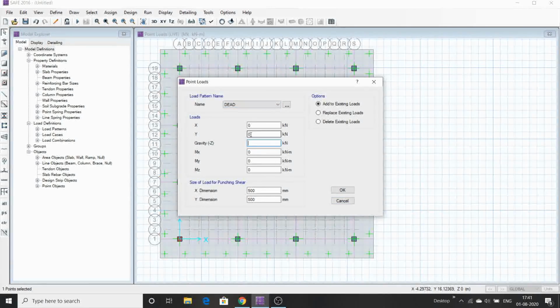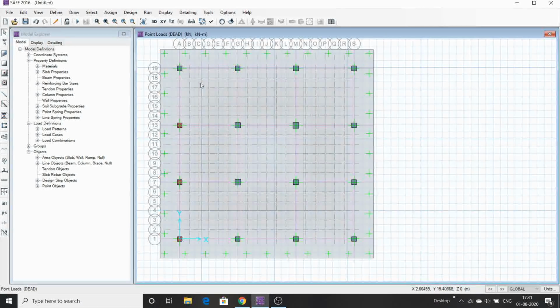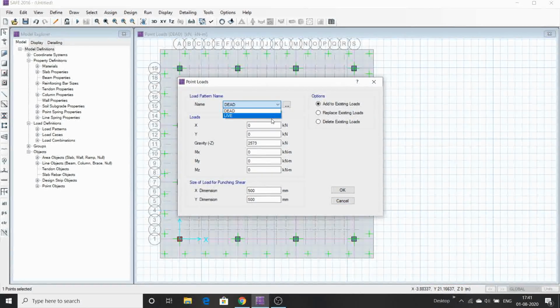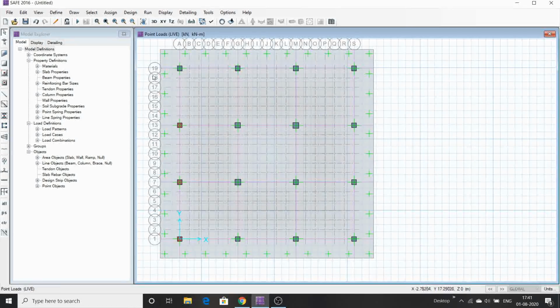is 2573. Here the column dimensions are the same. Click on OK. Now the same for live load. The live load on column 3 is 1347, and 500 by 500. Click on OK.